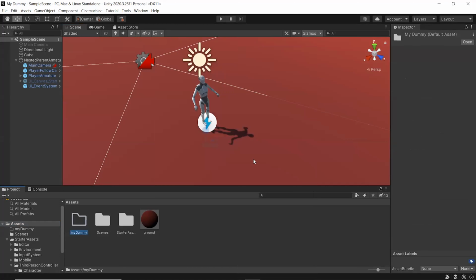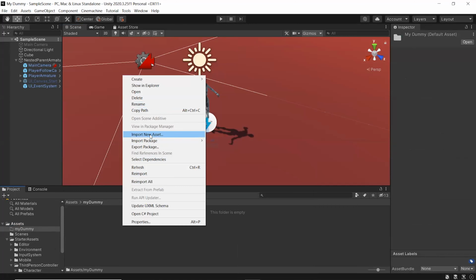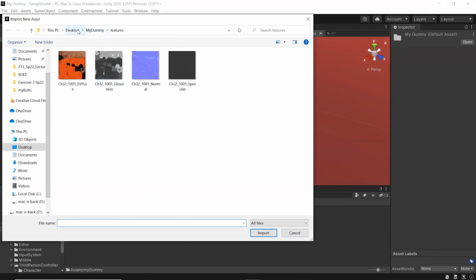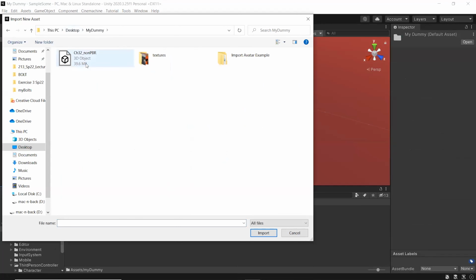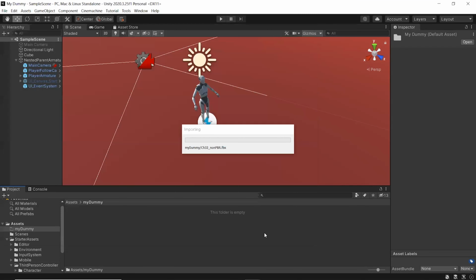Call it my avatar. It doesn't matter what the name is, but I do want to bring these things into the same folder to help Unity figure out what it is I'm doing. So I'm going to be here inside the folder. I'm going to right click and I'll import my asset, which is desktop, my dummy. And then I have my non-PBR, excuse me, which is the FBX model.